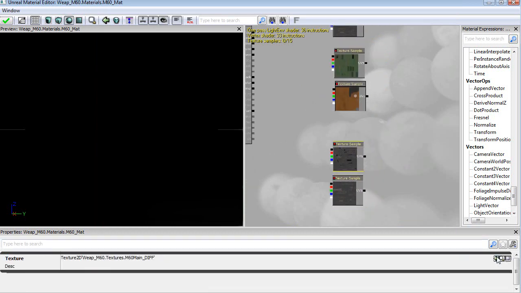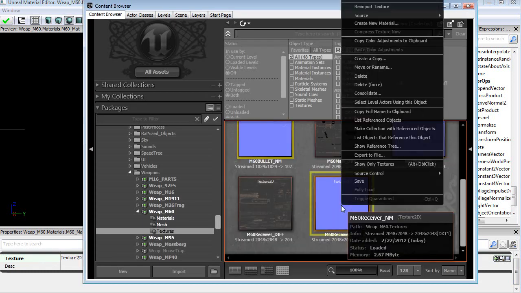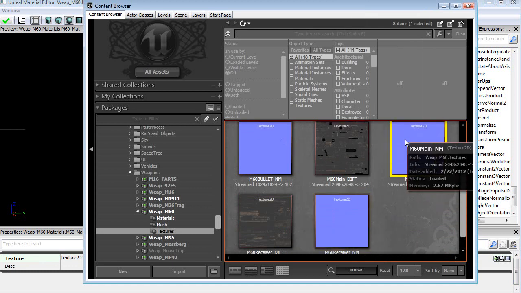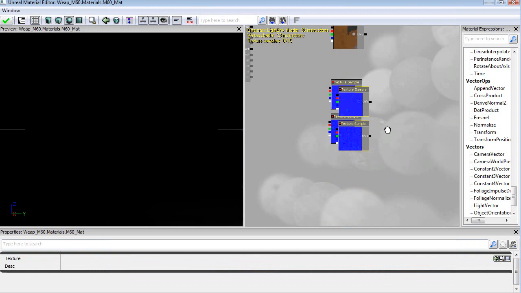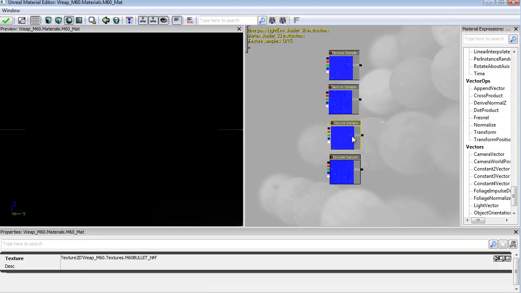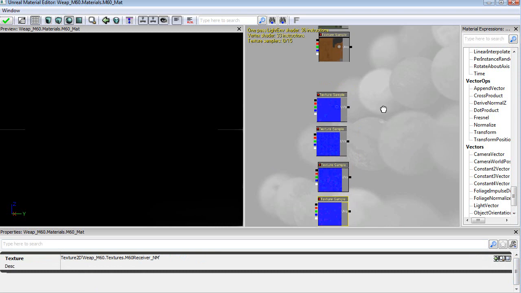On the first one, I'm going to hit the green arrow to plug in what I have selected. And on the second one, I'm going to paste. Okay, so I can bring in two at a time. Copy this one's name and select this one. Take these two, Control W, drag them down, plug in what I have selected, and then paste what I have in my clipboard for the name. So now I should have bullet, ammo, main, receiver.